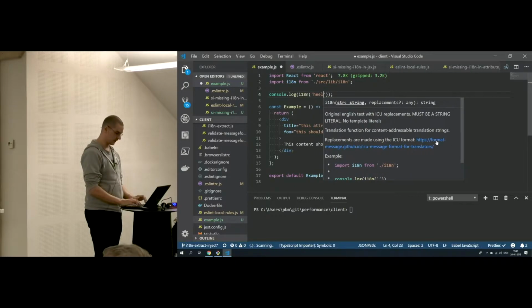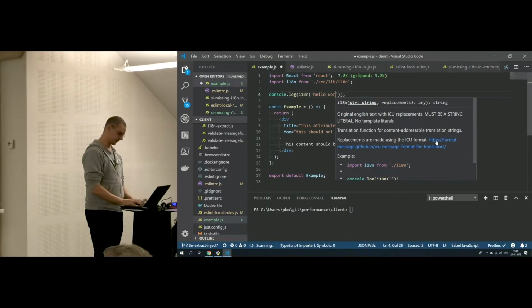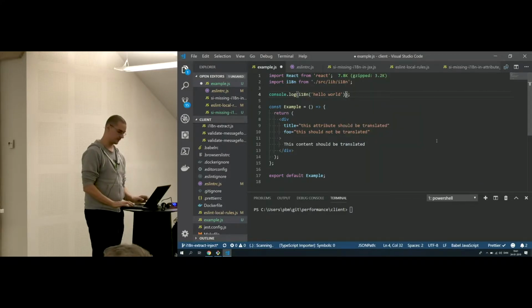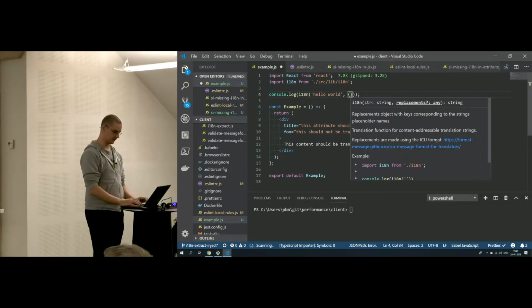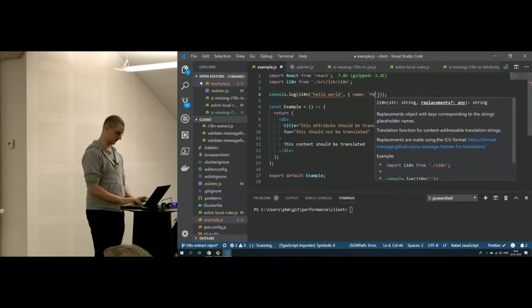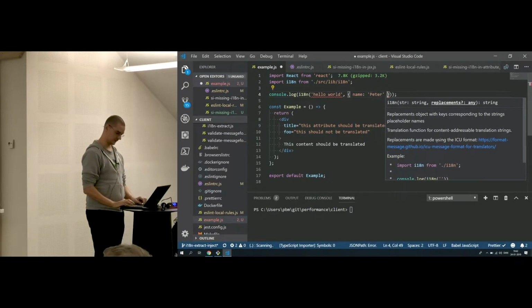So I can write hello world, and that'll work already. Now I'm interested in maybe passing in some data. So I can say name, and let's just pass in a fixed thing. Peter, that's me.